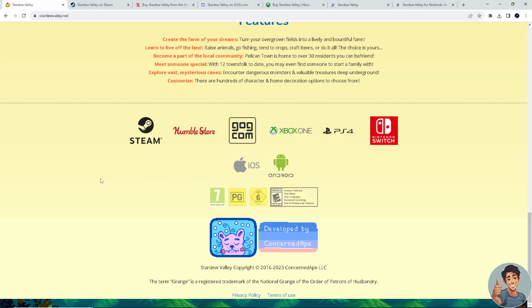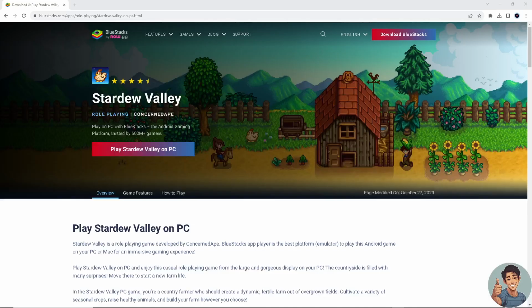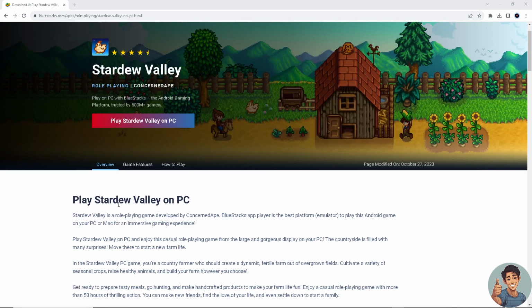And the next method is simply what we need to do is go to a website called bluestacks.com. For those who don't know, Stardew Valley is a role-playing game, an RPG developed by Concerned Ape. BlueStacks App Player is a platform that acts like an emulator to play this Android game on your PC or Mac for an immersive gaming experience.